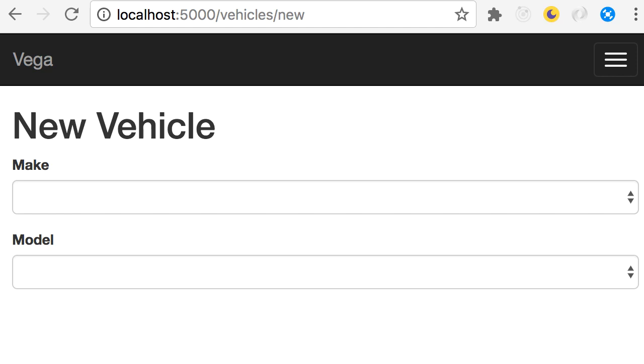All right, so we have a simple form. Next, we're going to populate these drop-down lists with the data from our API.